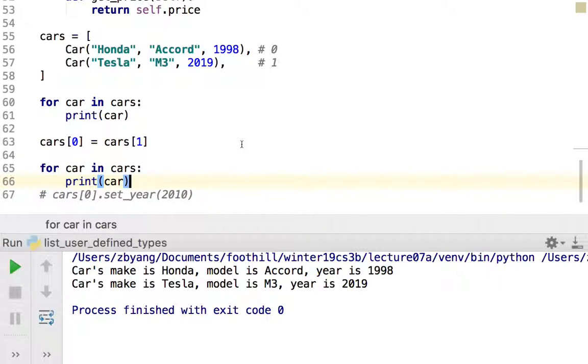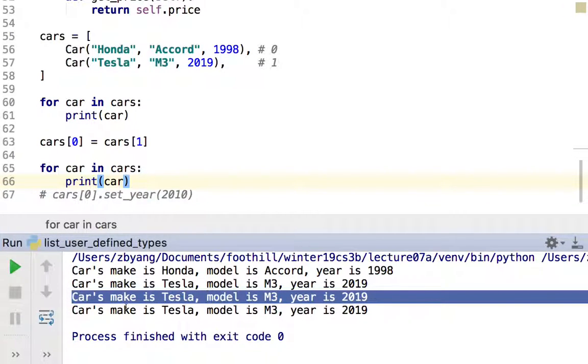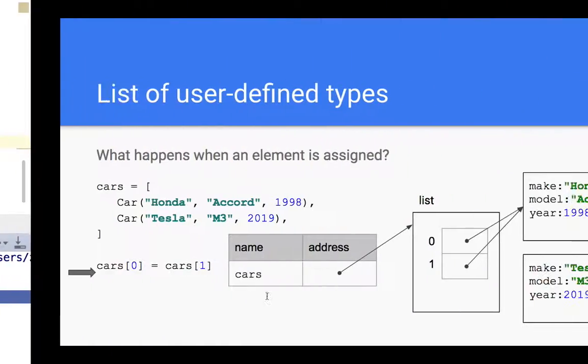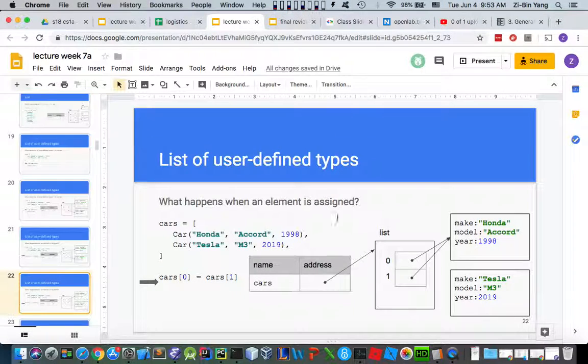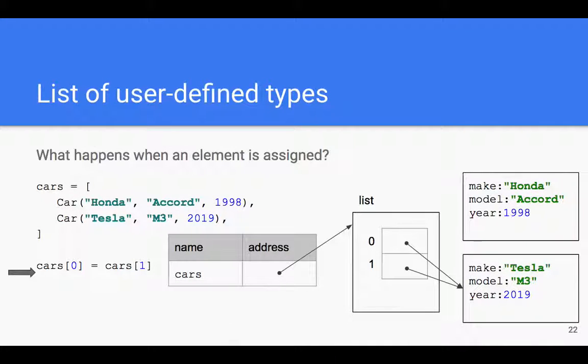Okay, hopefully you are not as confused as I was. This should print out the Tesla, right? Because cars 0 is pointing to what cars 1 is pointing to. So this is Tesla. And like I said, I drew it wrong here. I apologize. Let me fix that on the fly. All right, there we go, fixed. Okay, so that's what happens when you assign an element to another thing.